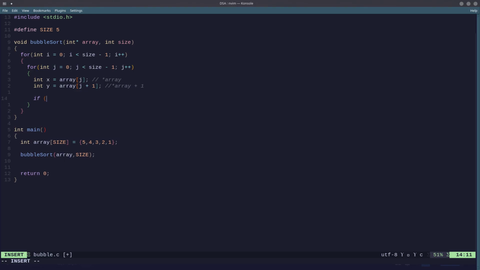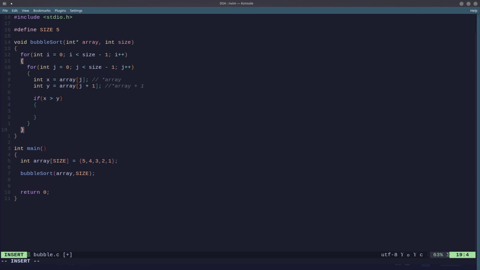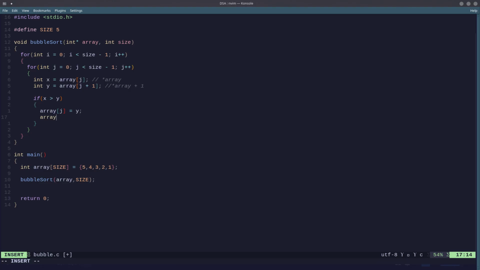Okay, and then you need to check the two. So you just say if x is greater than y, as I was explaining. And if it is, then you swap, essentially. Then you can say array j, the jth element, is equal to y, rather. And then we say array j plus 1, you can set that equal to x. Okay, so you've essentially swapped the two elements around.